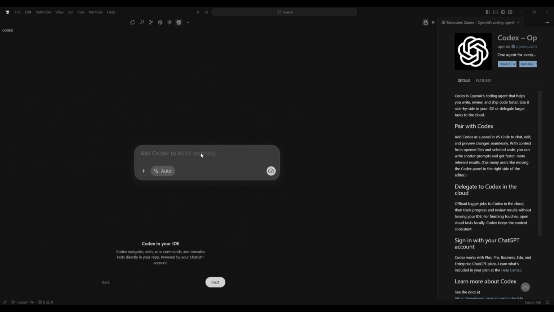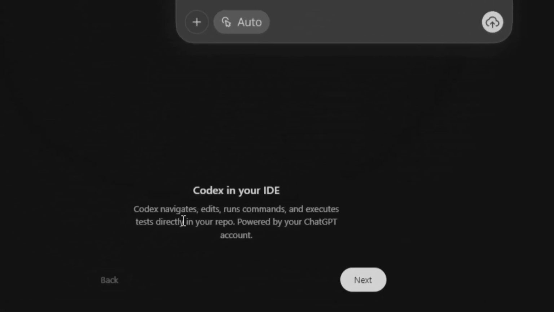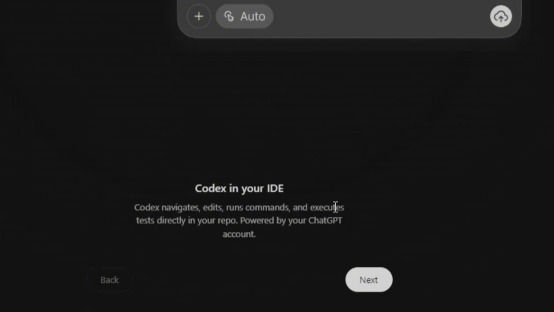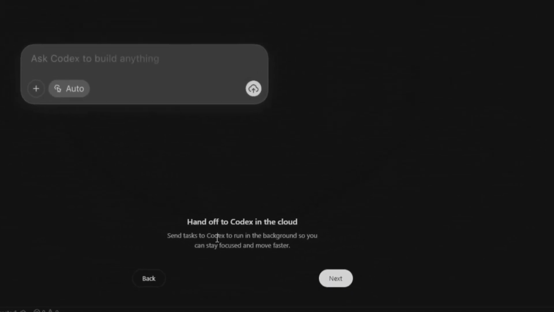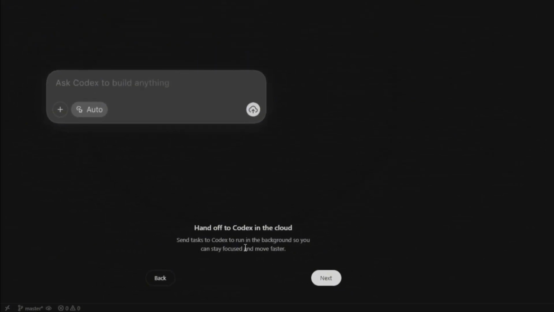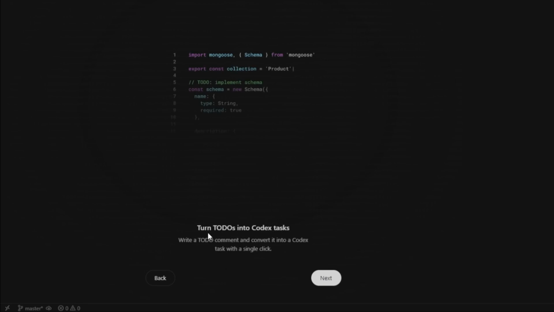Okay, so we've followed the prompts and logged into Codex, and we can see here now that it has initiated in Cursor. So we can see here Codex navigates, edits, runs commands, and executes tests directly in your repo, powered by your ChatGPT account. So we'll click next, hand off to Codex in the cloud, send tasks to Codex to run in the background so you can stay focused and move faster. We can see we can turn to-dos into Codex tasks, so write a to-do comment and convert it into a Codex task with a single click.